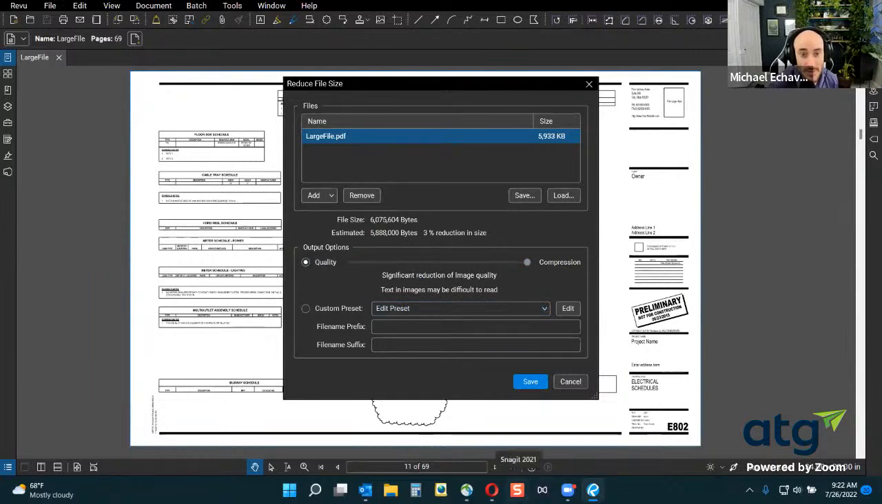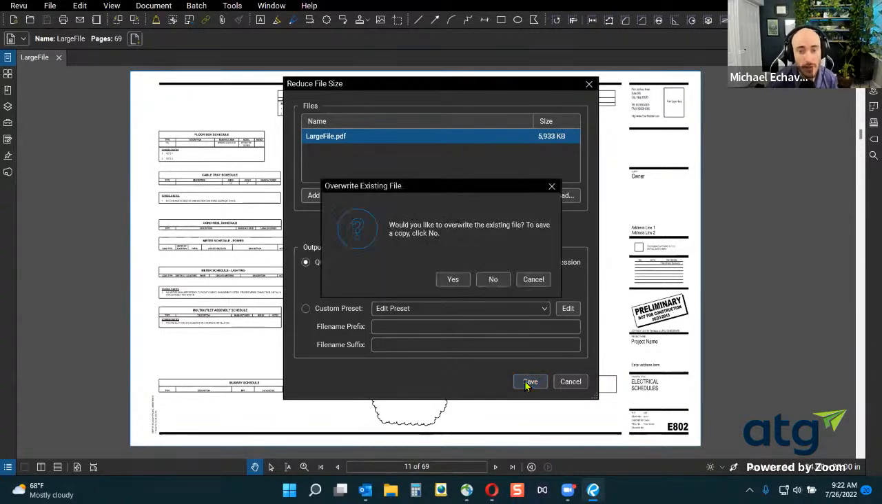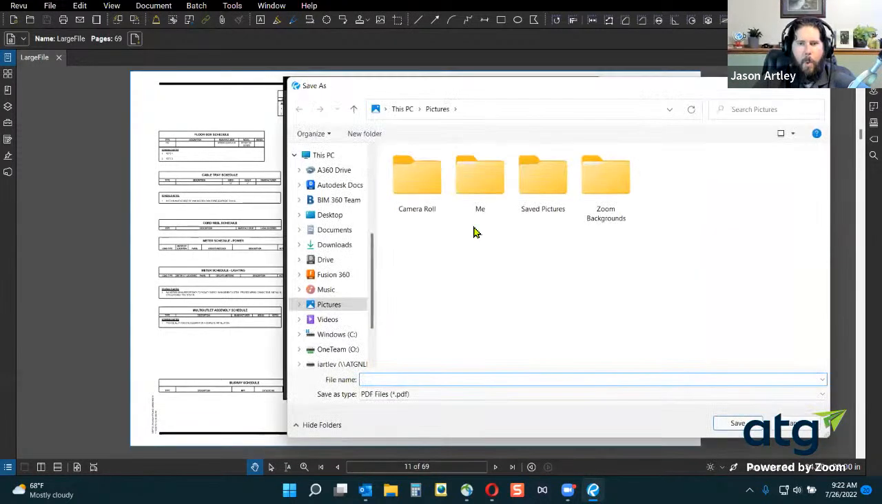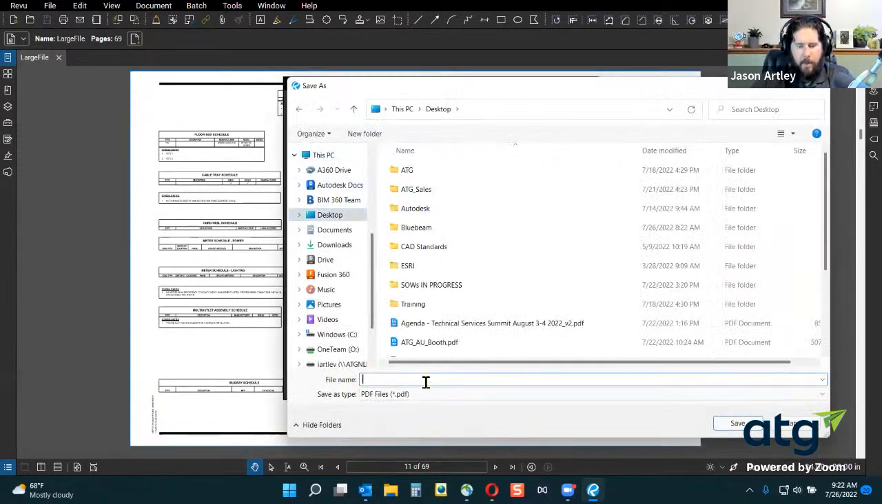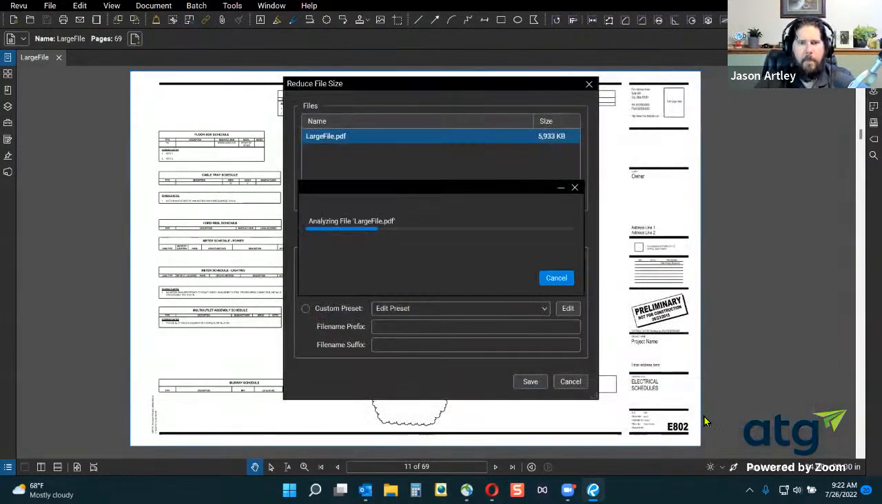Okay. The issue with this, especially for those folks that aren't controlling their PDFs and you get a raster PDF, is that there is going to be a huge noticeable difference in the quality of the PDF. Whereas this is a vector-written PDF, so you're not going to notice a difference. Do you want to overwrite? No. Desktop. Large file reduced. So it said it was going to get us a 3% reduction. Let's see what actually comes out here, because it usually gives us the summary at the end.